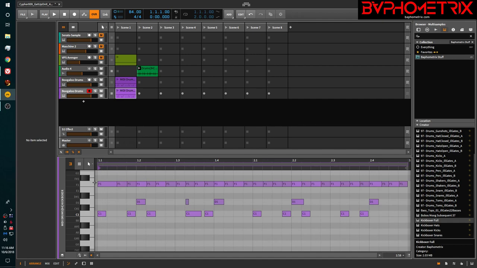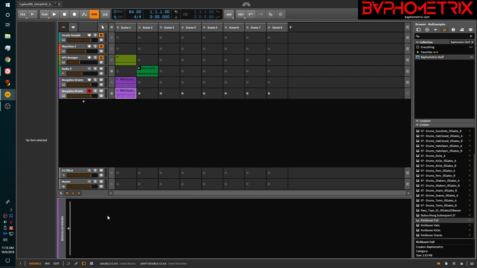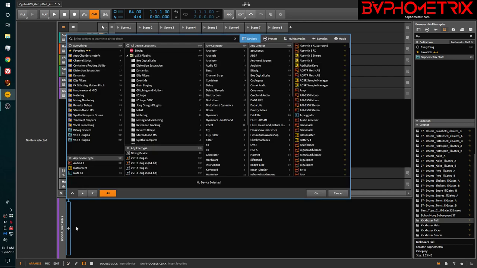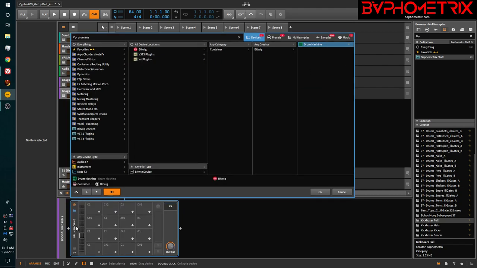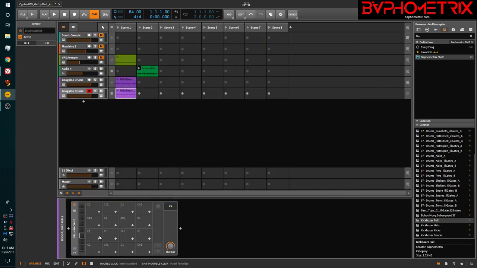And by the way, a nice shortcut in Bitwig is if you double-click the original clip, it will zoom to show the entire span of notes and show you their note ranges and names a little bit better. I love that feature. But we need to put a drum machine on here. Drum machine. And then here's the trick.